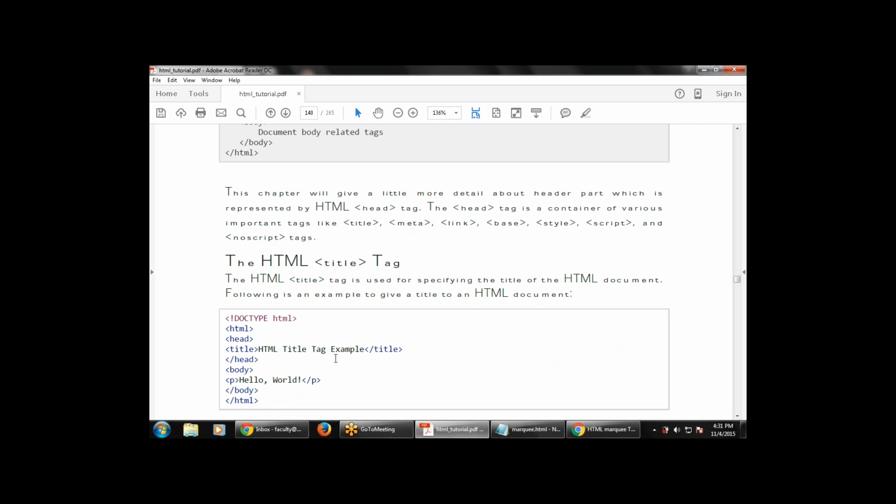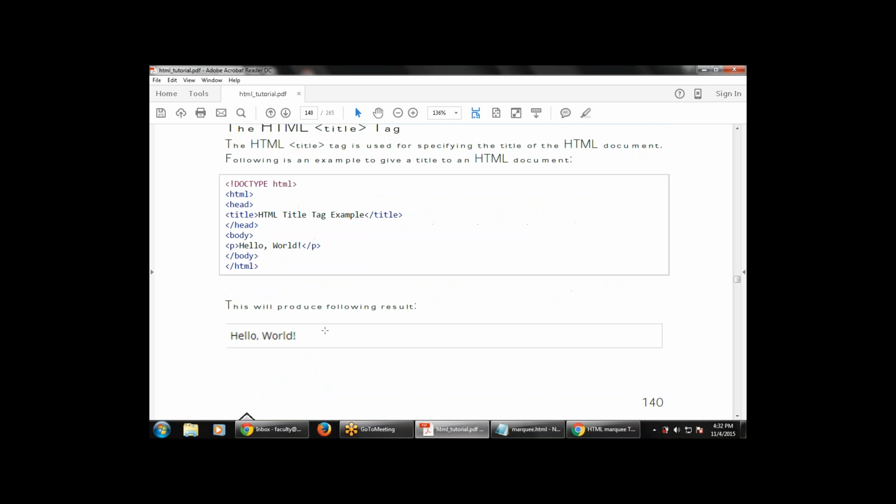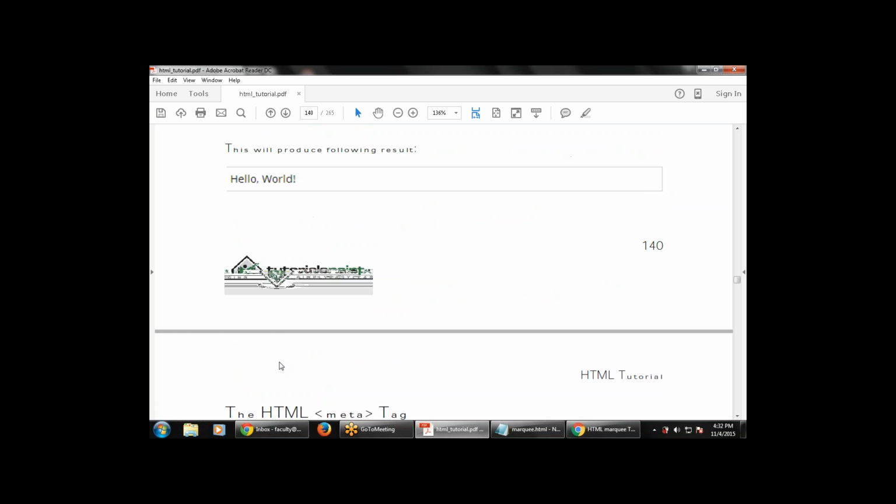The main target here is to show how to give the title tag within the head tag. So this is the head tag, and this is the title tag within the head tag, and this is the title that is given in the title bar. This will produce the following result: hello world.